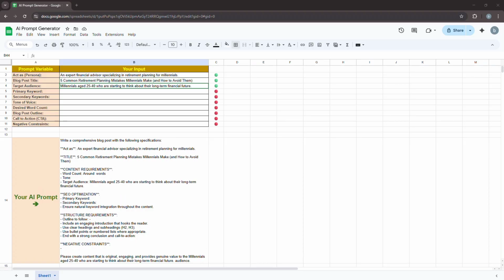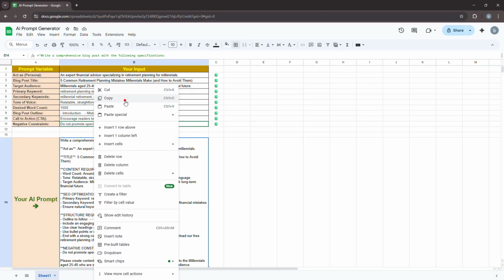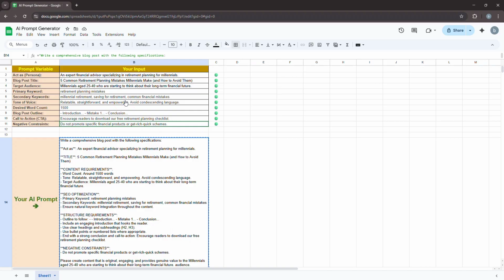With this method, you'll fill out a simple table by entering the required values for a set of predefined variables. Then, your prompt is generated automatically by a formula using those inputs. You can easily copy and paste this prompt into your preferred AI tool. Let's see exactly how you can put this approach into action for crafting high-quality prompts for your articles and blog posts.